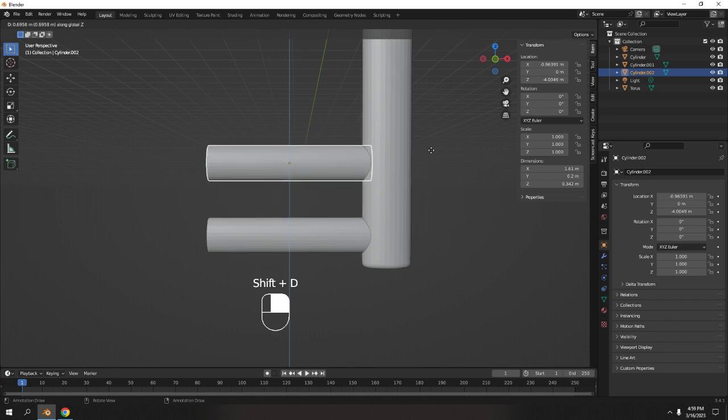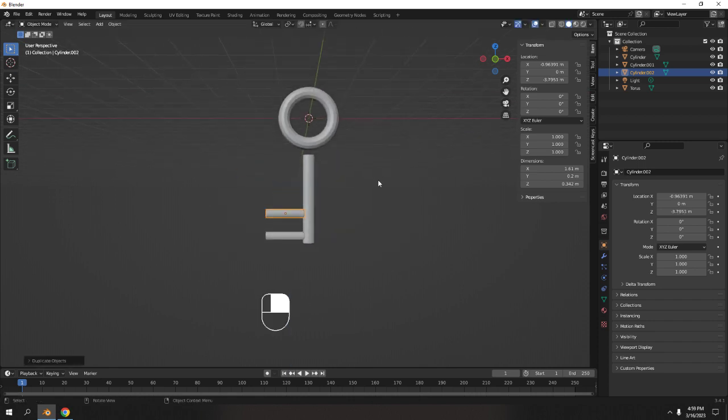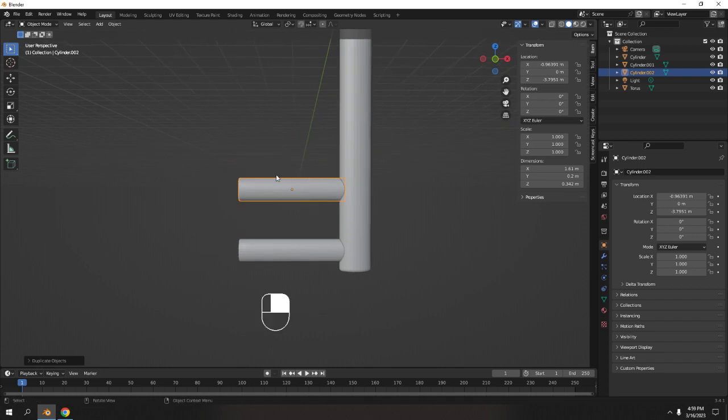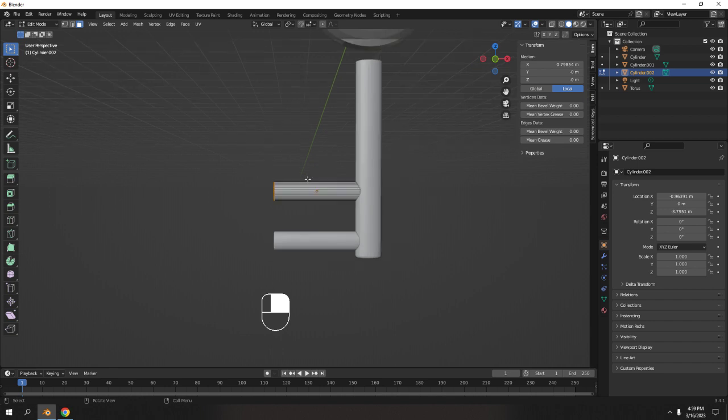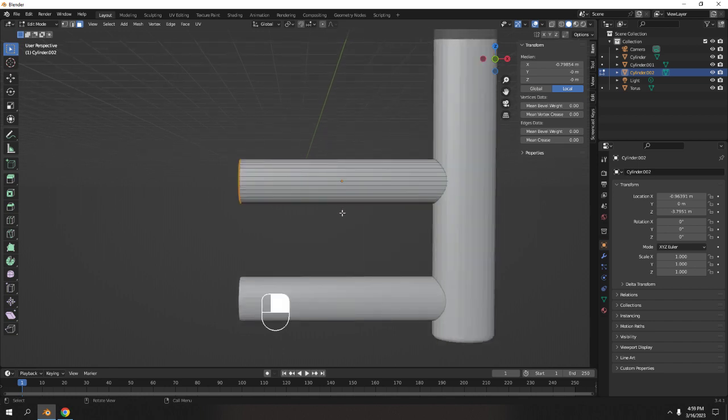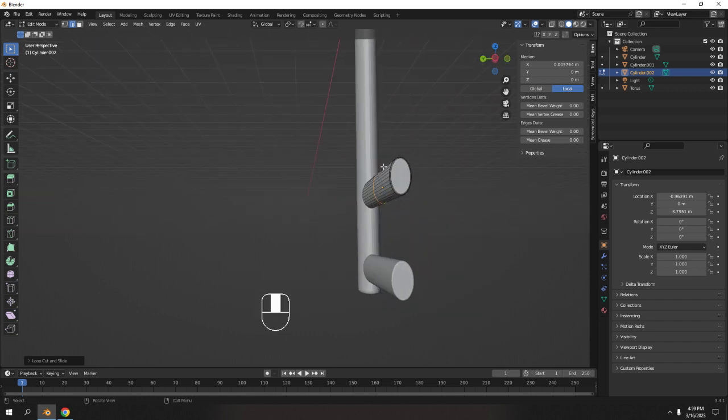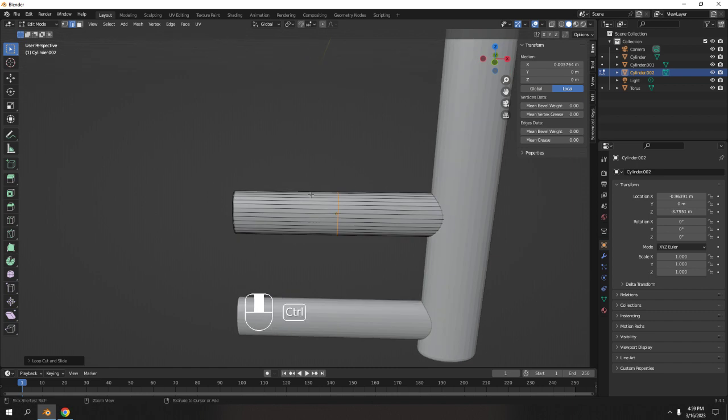Let me see. That looks good. Now I'm gonna bring this a little bit over here. If you want to do that, you can just add a loop cut, delete this one, delete this one, and make a new face over here. But I don't do that.